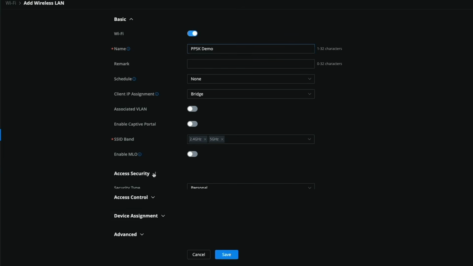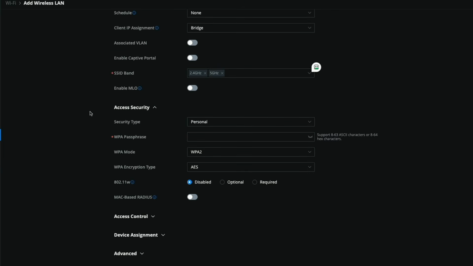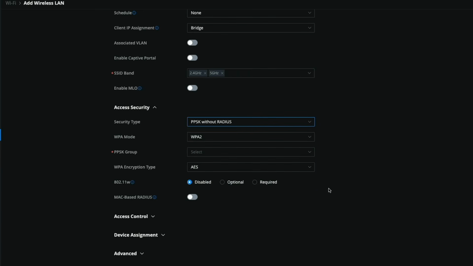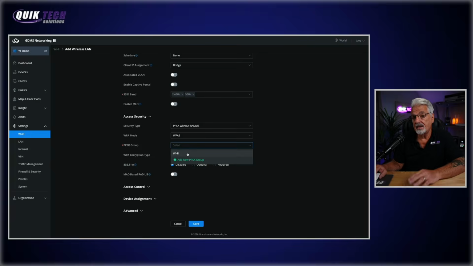We're going to come down to access security, and under security type, we're going to select from the drop down PPSK without radius. And then we're going to select where it says PPSK group. We're going to click on the drop-down menu and click the Wi-Fi group. Now, if we didn't create the profile group in the previous step, you can actually do it here and it will take you to that same location.